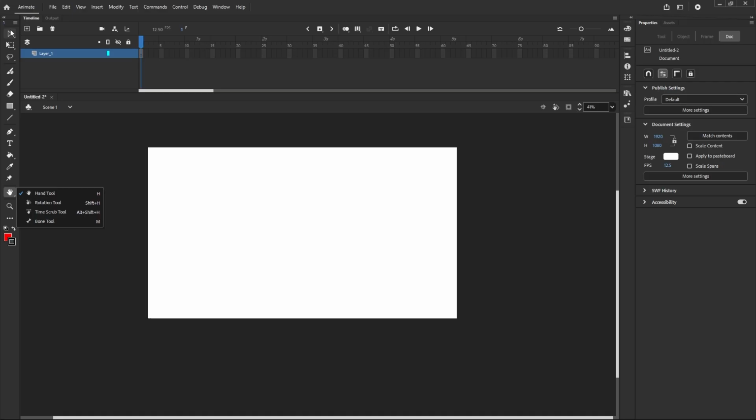But before CorelDRAW and Premiere Pro, I have covered almost all the tools, okay, except these three tools, right? So after the bone tool, right now I am explaining these tools.